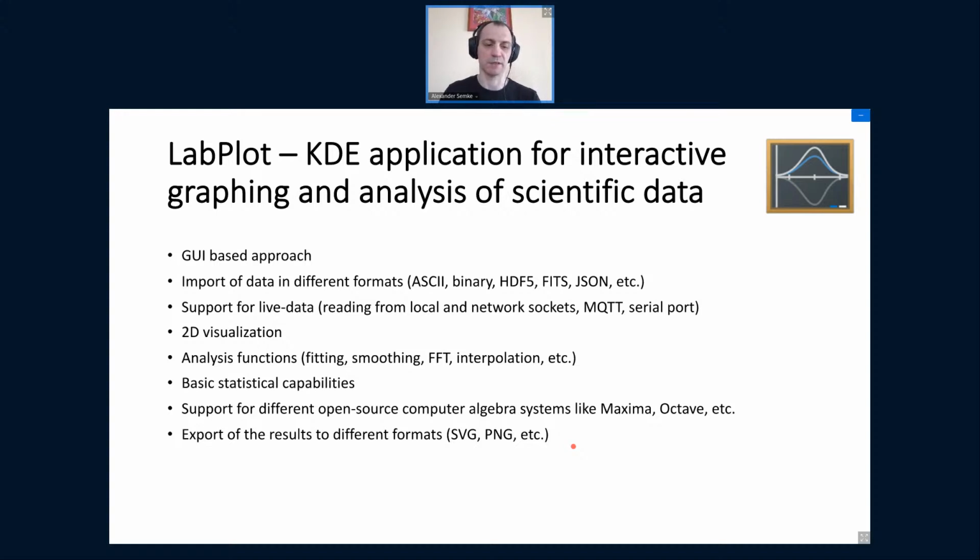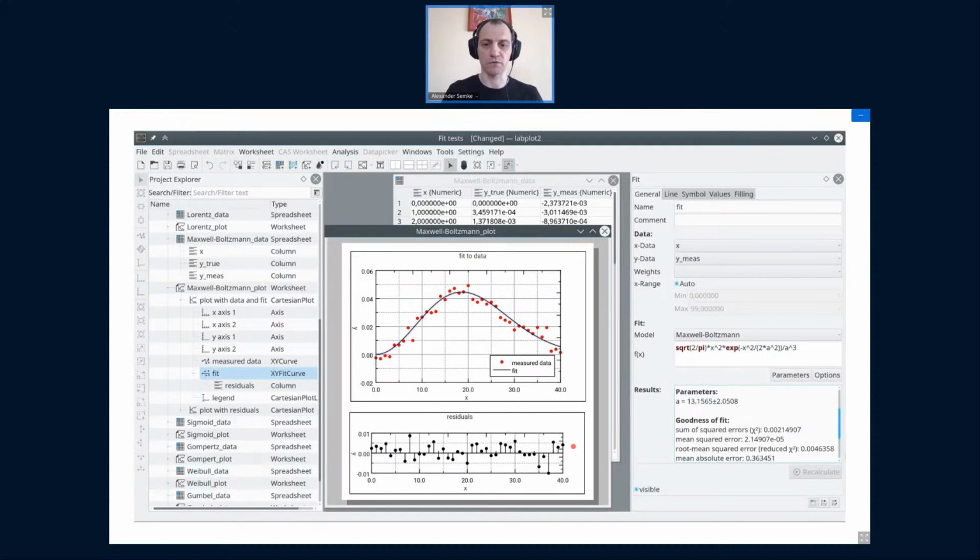With this, we allow access to a huge, very powerful set of features provided by these systems. Once you're done with your analysis and data visualization, you can export the results if needed to different formats, and you can embed them in your publication, and so on. This is a very brief overview of the feature set. If you want to see more, visit our webpage. Here are a couple of screenshots.